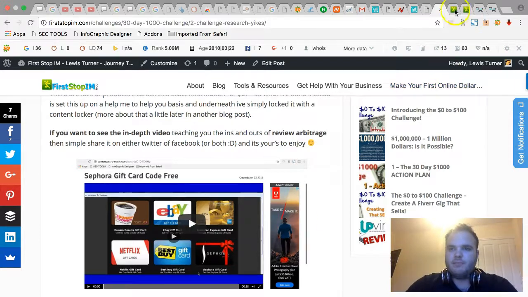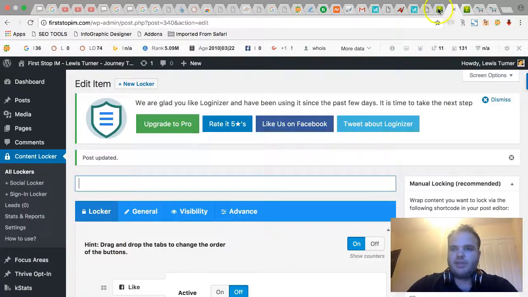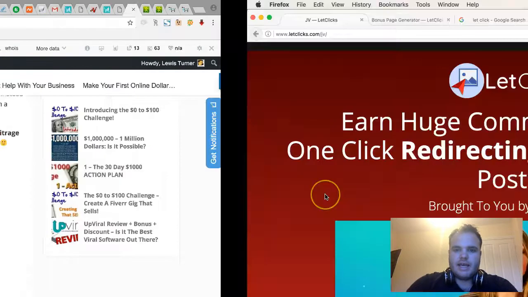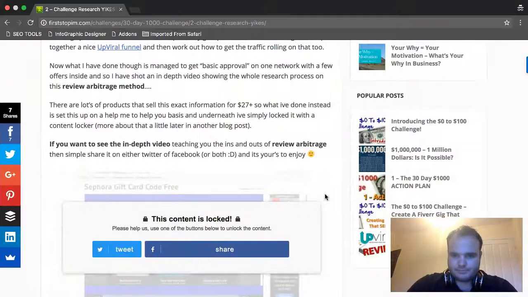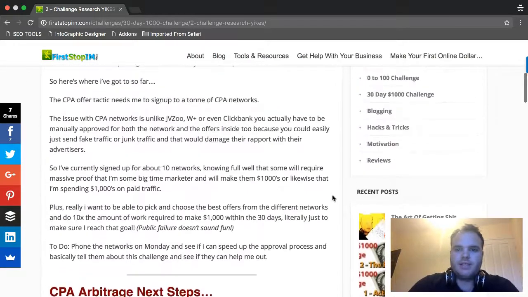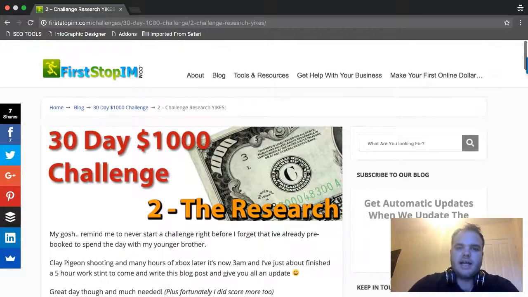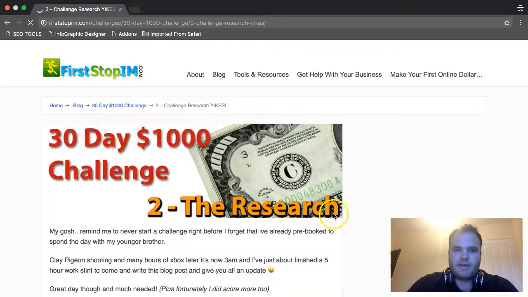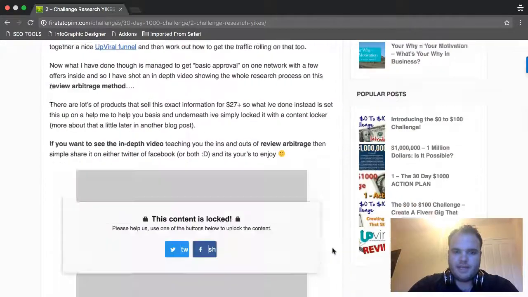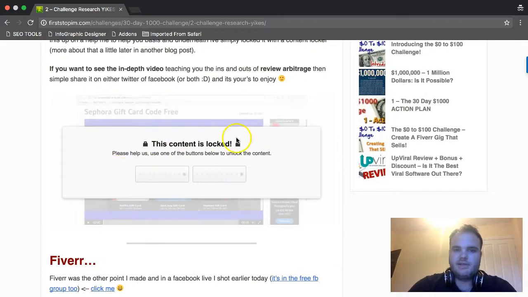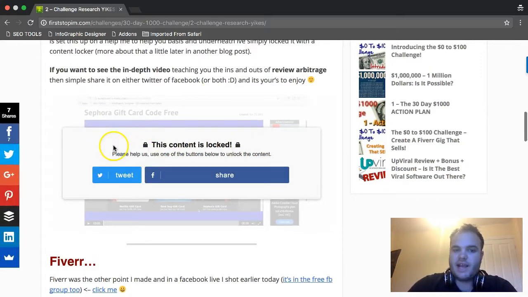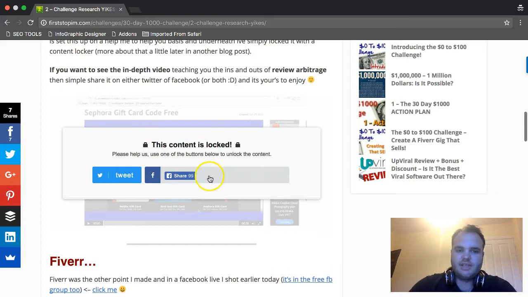Okay, so if we look into the back end of this, actually I'll show you an example of how this is locked. So I've just gone into Chrome and gone into the private browsing. So this is the blog post. If we refresh it again, here you can see that it says this content is locked. It's double checking that I haven't shared it or tweeted it. These are the options I've set.